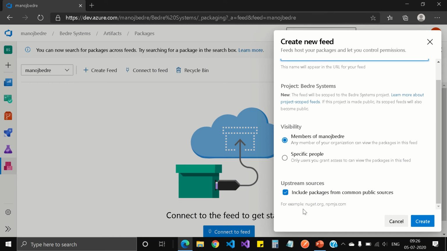Upstream sources. Well, upstream sources is nothing but including packages from the common public sources. For example, there are so many public sources, and one such example is npmjs.org, which is a public source which contains most of the open source as well as paid libraries which are created for npm. Okay, during development we are not only creating our own libraries but we are making use of these public libraries also. So don't forget to check these upstream sources and click on the button create.